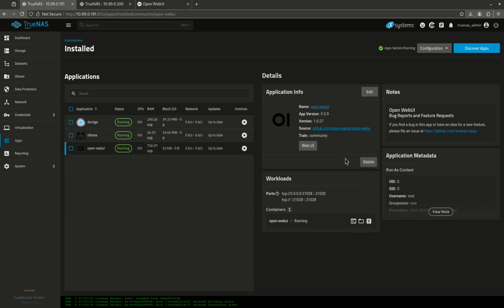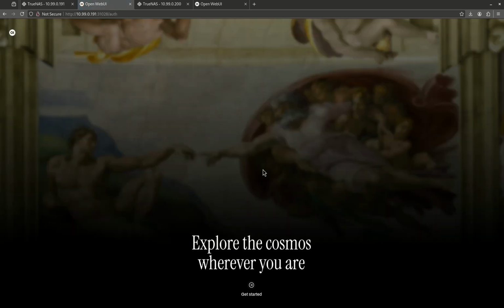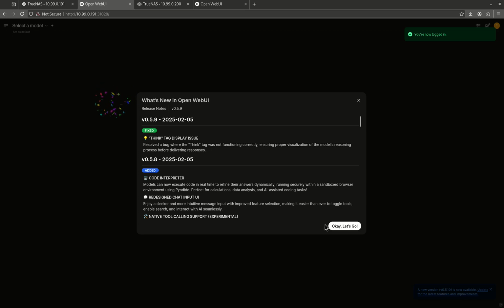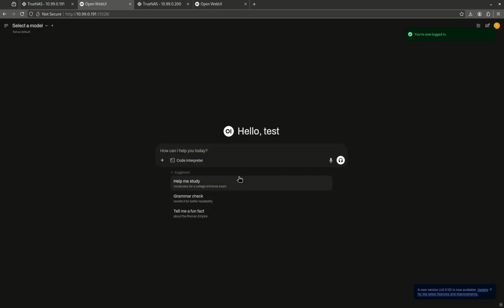So now let's go into our Web UI for Open WebUI. Click our Get Started button. This is going to be test. My email is tests@test.com. My password. Okay, let's go. Okay, so now we need to select a model, which we don't have. We don't have any models here.